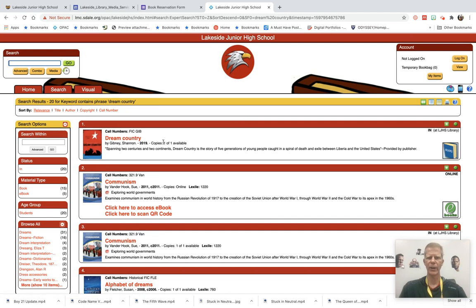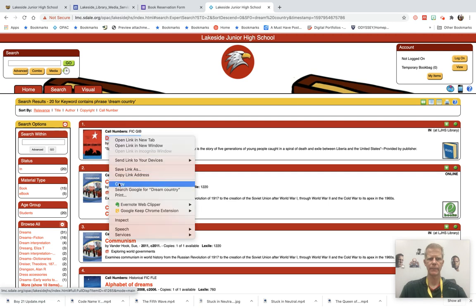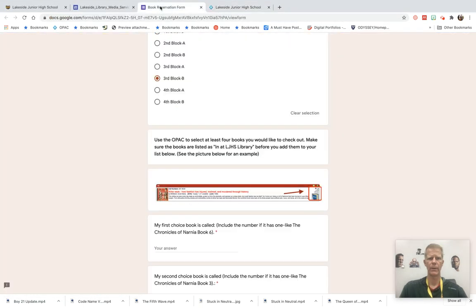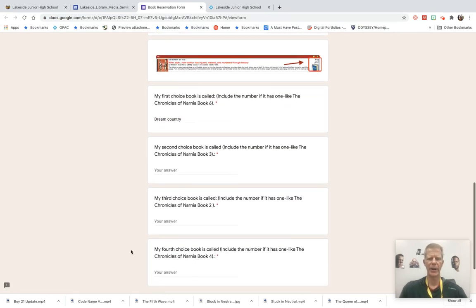And this is where we want to look carefully to see if a book is checked in or checked out. The way you can find that is over here on the far right side. You can see that it says that the book is in. This little notification here will also give you some information about what the book is about too. So I'm going to copy that title. And then I'm going to paste that right in here into my book reservation form.